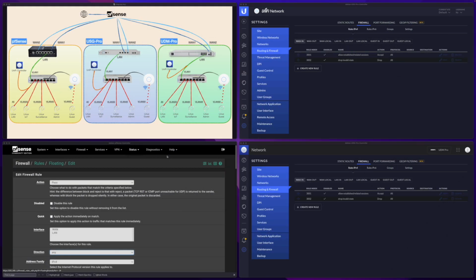Next topic, let's discuss the default rules. This is a little bit messy because some of the rules are generated, some of them are default, some of them are hidden. For 2 different types of routers, they work differently. So bear with me. Let's start from pfSense.